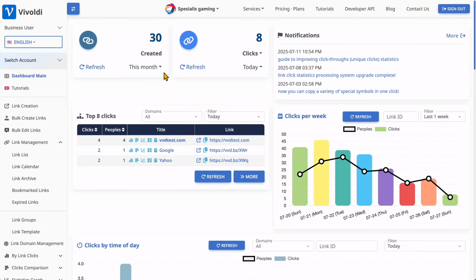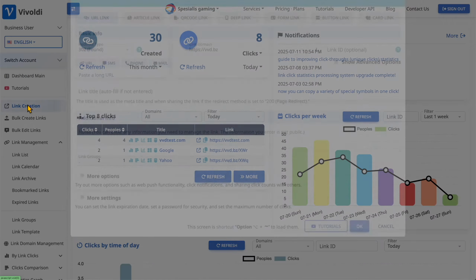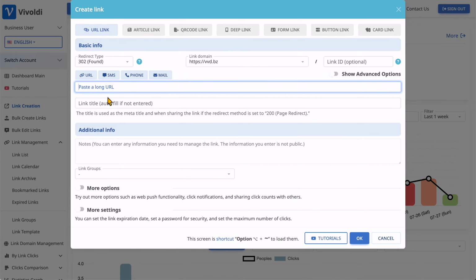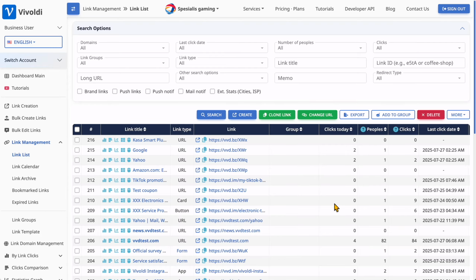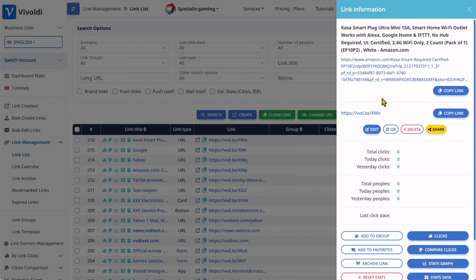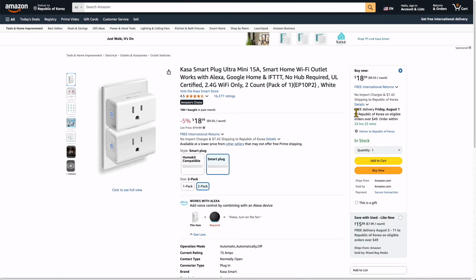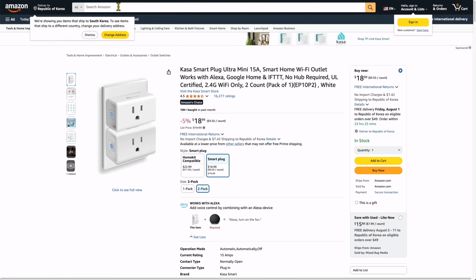Let's learn how to check link clicks instantly without opening the URL on mobile devices. To use this feature, you need to have the Vivaldi app installed on your device. When the link is clicked on a desktop, it redirects to the original long URL. The feature shown in this guide works only on mobile devices.